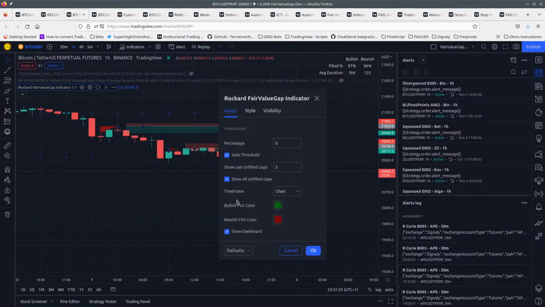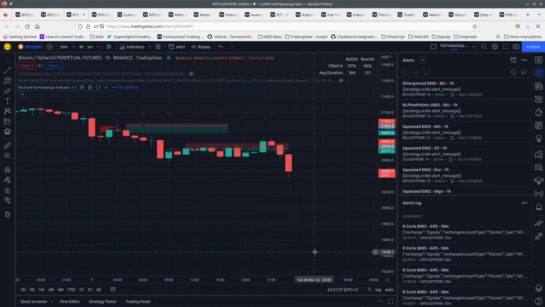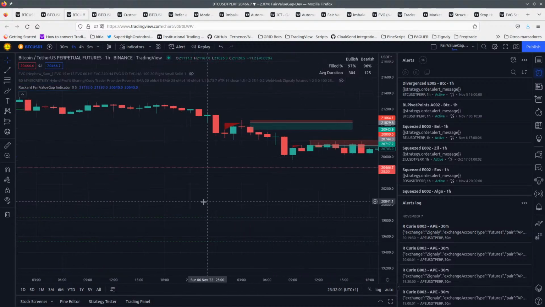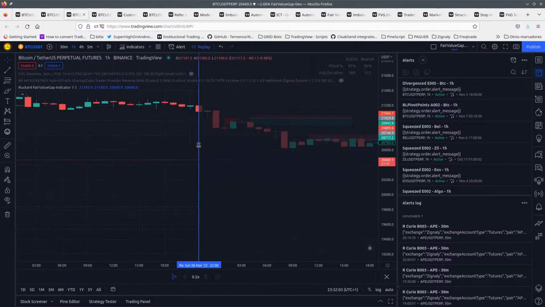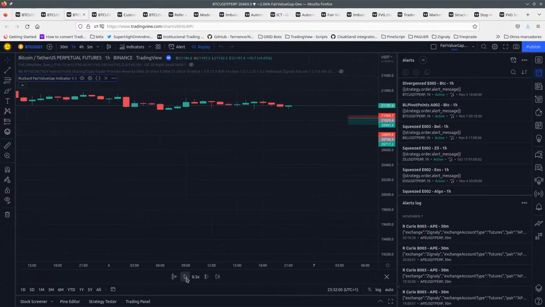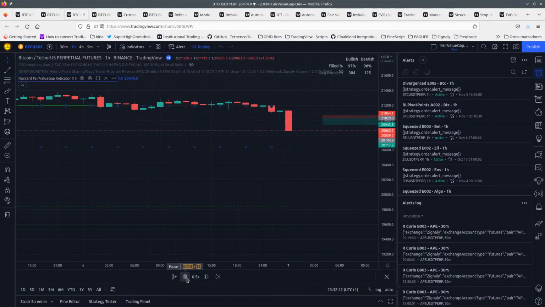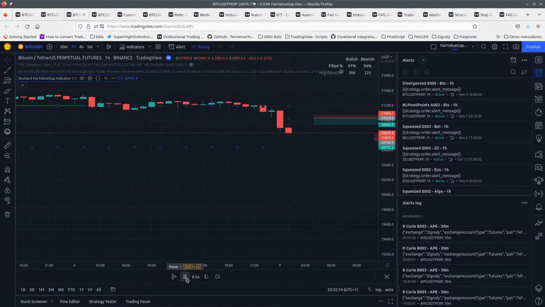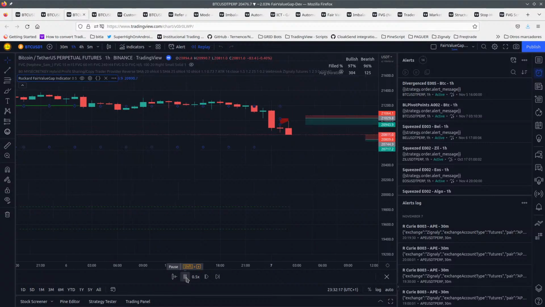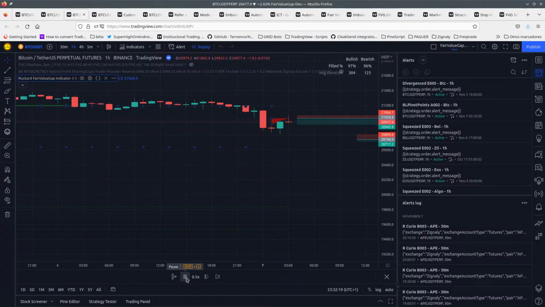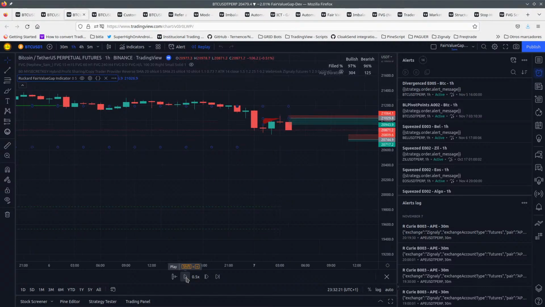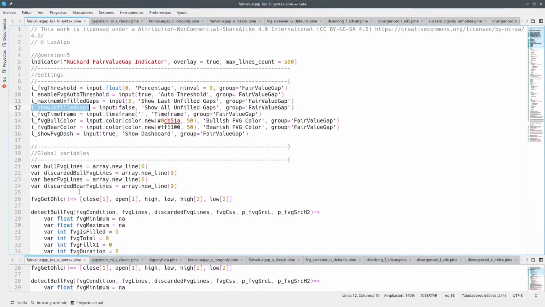Now I'm going to change this setting. I'm going to say that I don't want to see unfilled gaps, and I'm going to replay from here, and we will see what happens. I see the unfilled gap the same way as before. Okay, so let me check the code and understand what this is about.